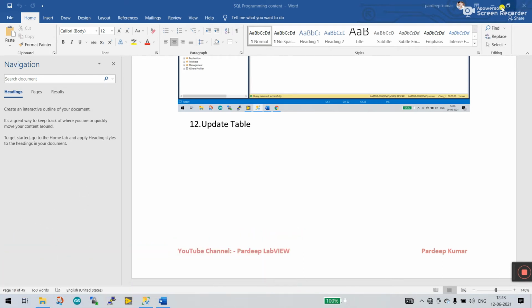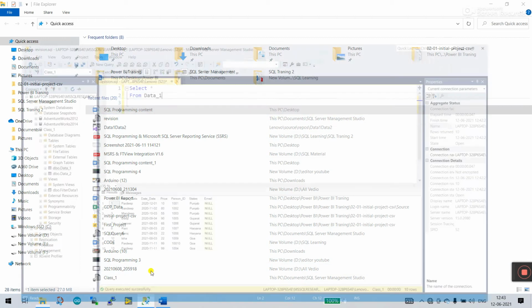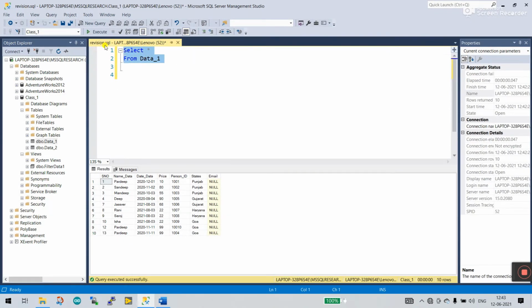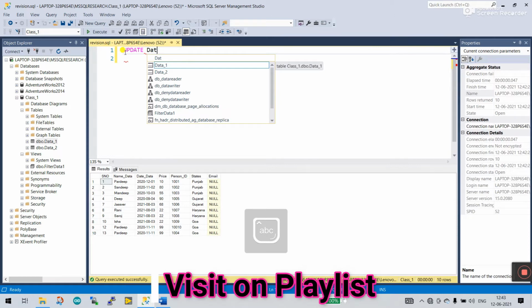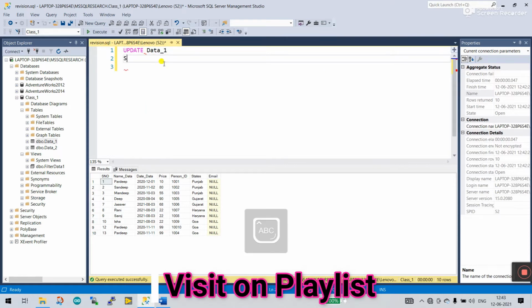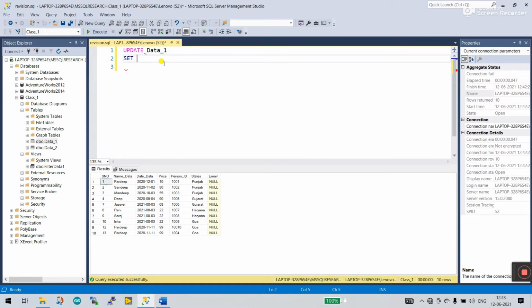Let's try it. Open your SQL Server. Now I enter UPDATE, and then you need to enter your table name, data1. Then enter the parameter SET. You need to enter a set value for which column. Like I'm entering SET on email. The email column right now has null values. I enter email equal to, and then the email id.